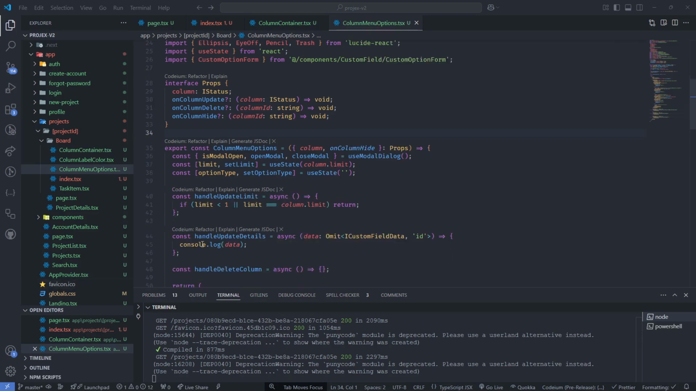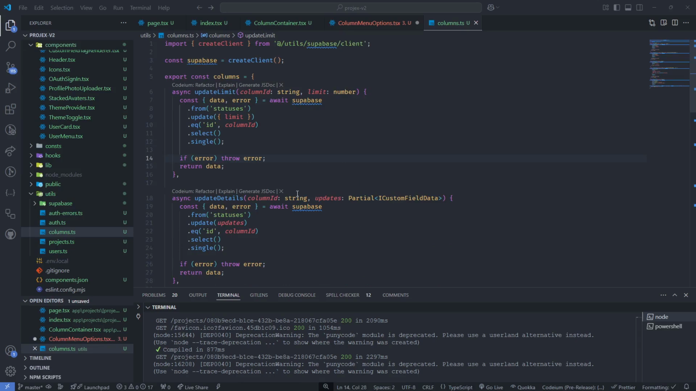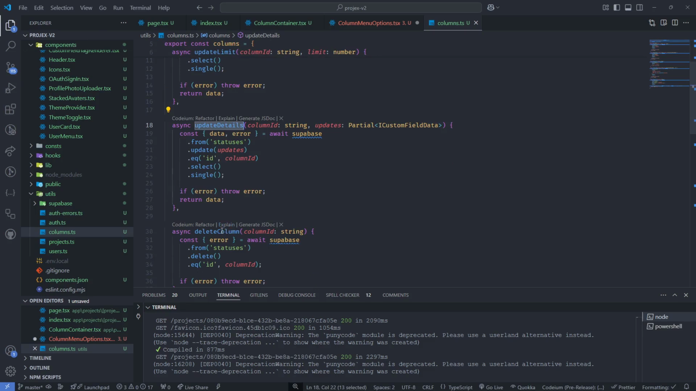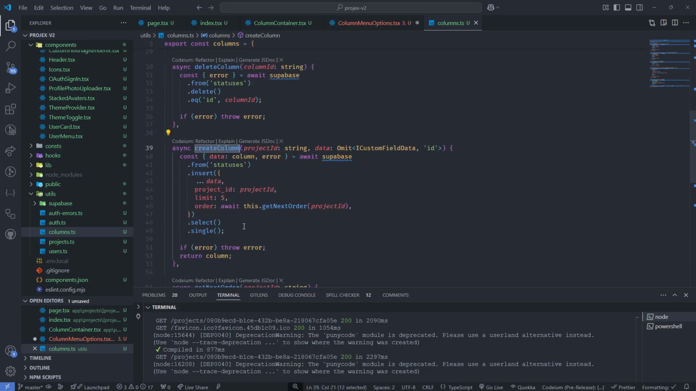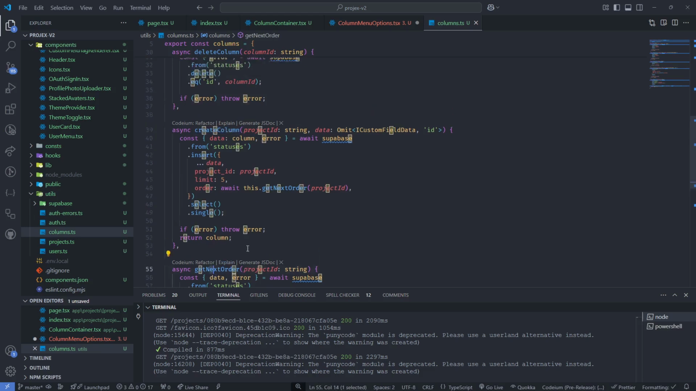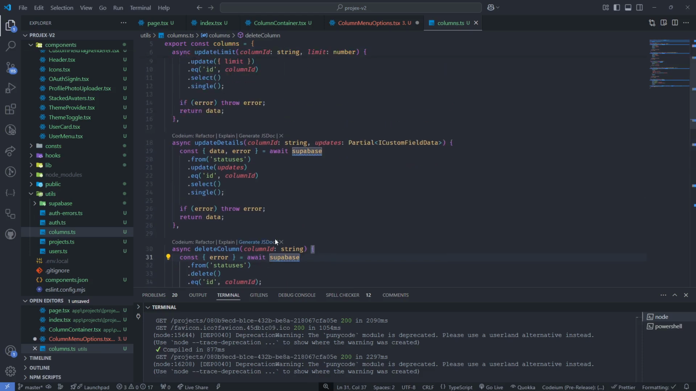Alright, next I'm going to add the logic for the delete. So we have the handler here. As you can see, I have also added the utility functions for my column queries here. Things like update limit, update details, delete column, which we are going to use. There is also create a column and then get next order. We would use these when we need them, and I'll explain to you.